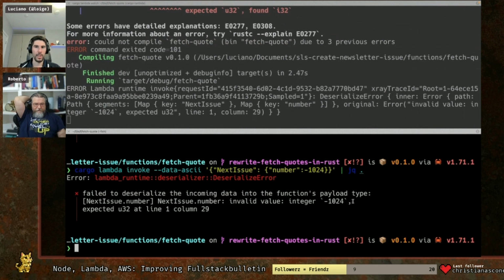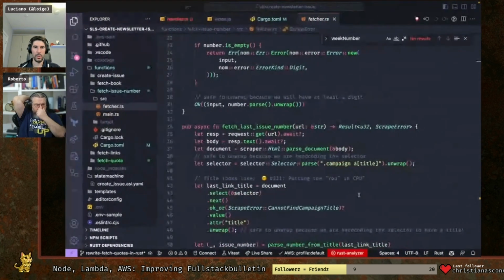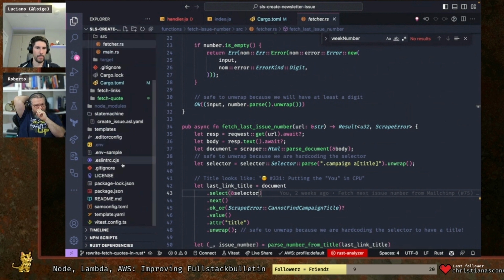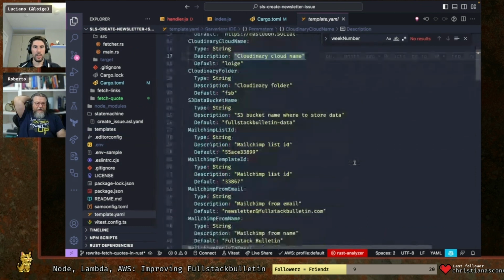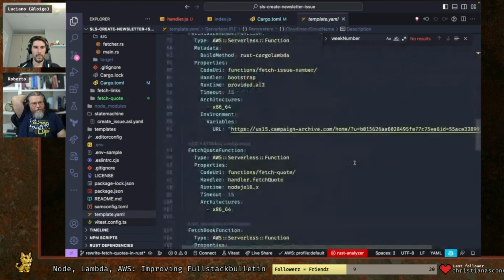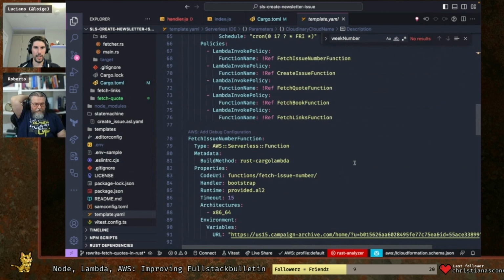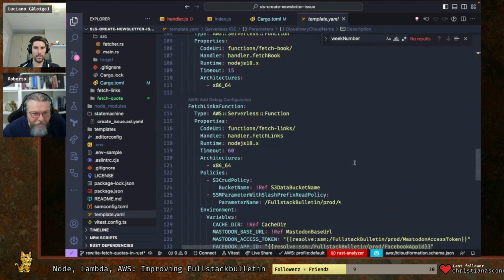Okay, now before we can deploy this, we need to change a little bit the configuration of this Lambda in the template, right? Because it's no longer a Node Lambda, it should be a Rust Lambda. So this is the fetch quote. It was there.